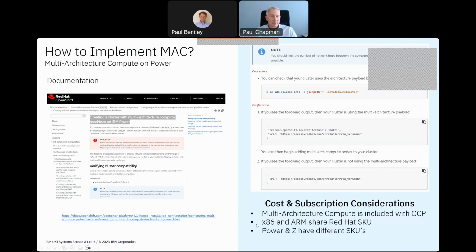However, when you start running a cluster with multi-architectures, x86 and ARM are part of the same Red Hat product code, and Power and Z are on different product codes. So it's not a bad thing, but you just license the worker nodes for what they are. You buy the subscriptions for x86 and ARM, and you buy them for Power. So you just need to have subscriptions for what you're using.